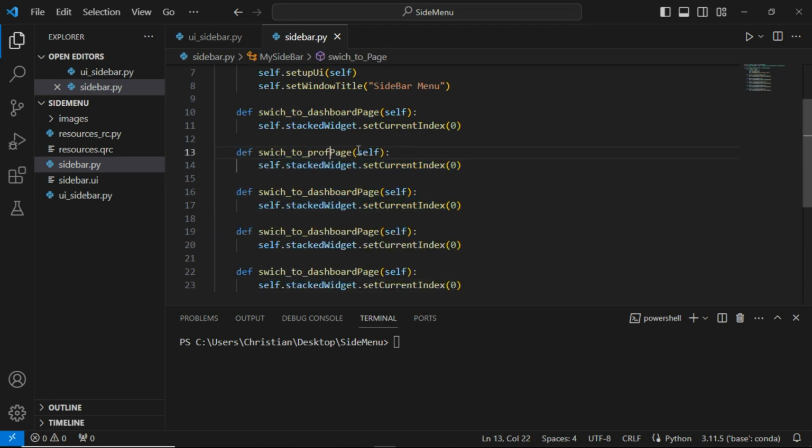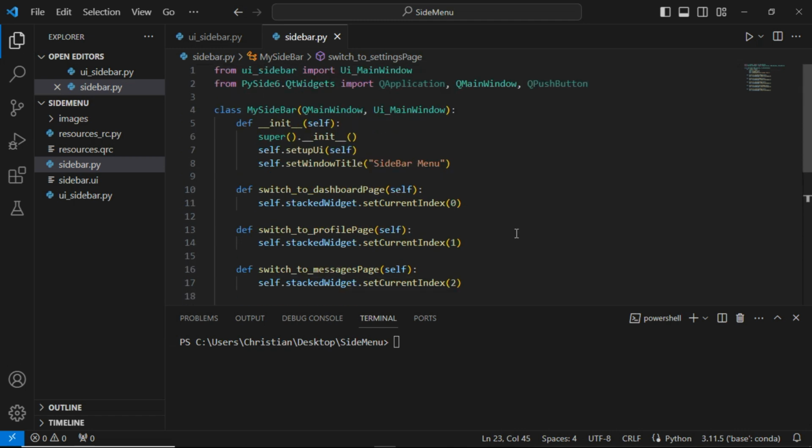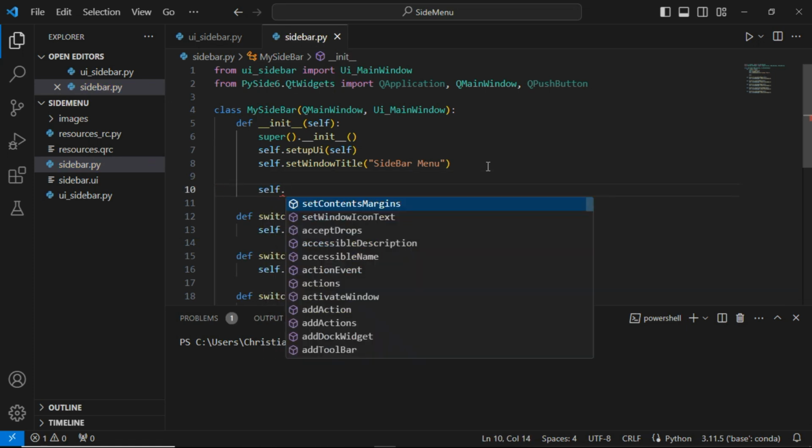So this is going to be the one for the profile page. Then this shall be the one for the messages. This shall be for the notifications page. Then this shall be used to call the settings page. I forgot the letter T on switch, so I corrected that. Then now let's change the indexes so that they're correct in the order that they're arranged on the QStackedWidget.